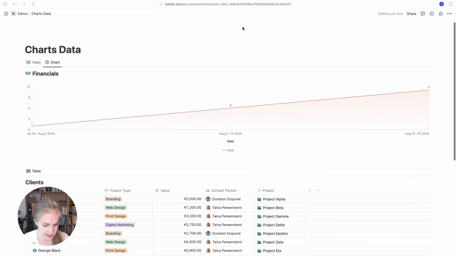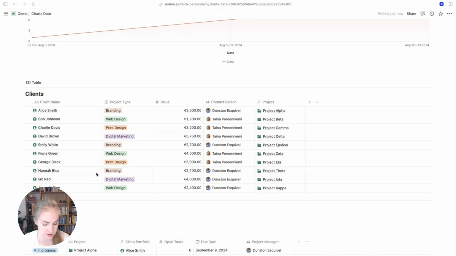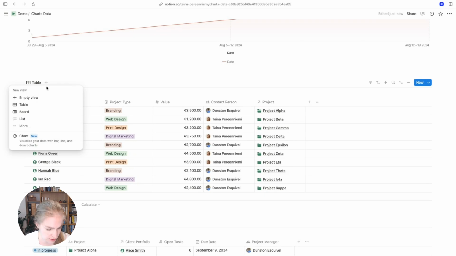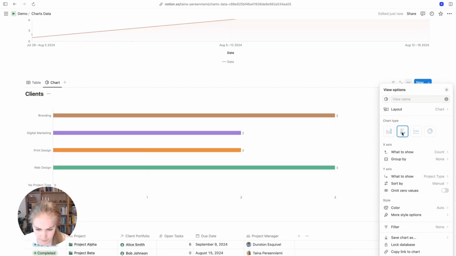All right, then let's take a look at the other database we have for clients, and let's create another type of chart here. I will again create a new view and choose chart. Then for this one, I want to have a horizontal bar chart. So let me pick that one.